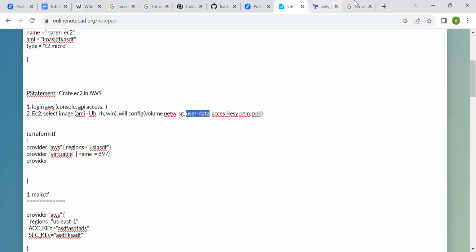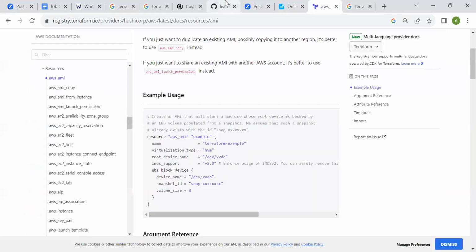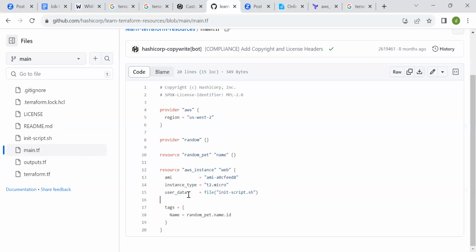You would give us something else also. In this example, he is similarly providing user data. What he has provided is a shell script. Let's see what this shell script is doing.